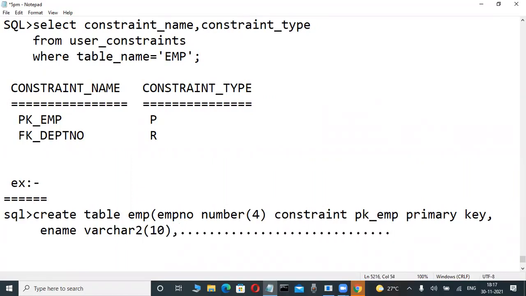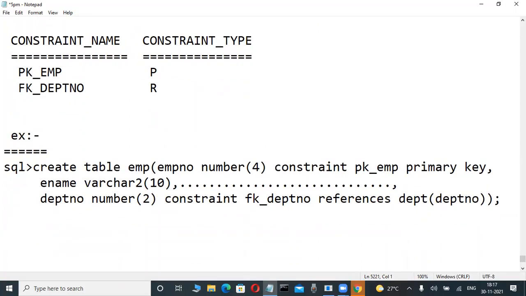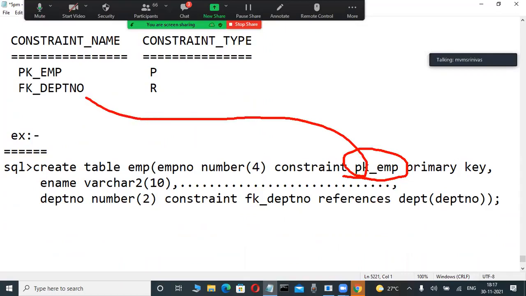And at the last they are giving a department number column. Here number of 2, they are giving 2 digits. Here constraint is a keyword. Constraint name FK_DPT number they are giving. Now here, references is a clause, references to the master table DEPT. In this DEPT table, the department number column. After that, on delete cascade they have not given.